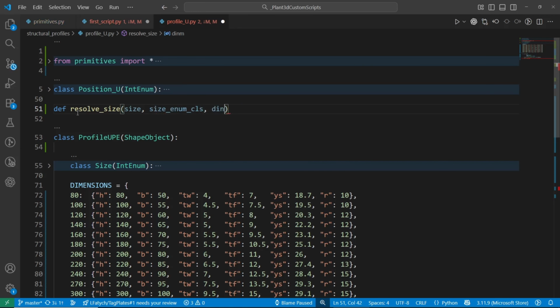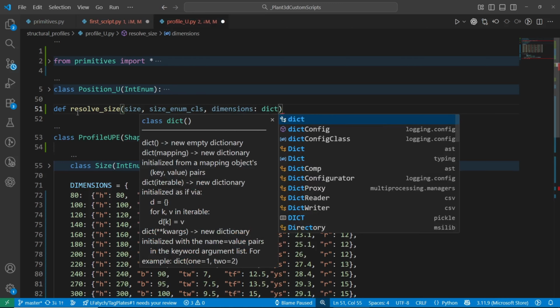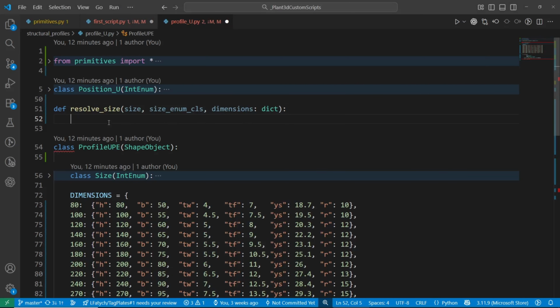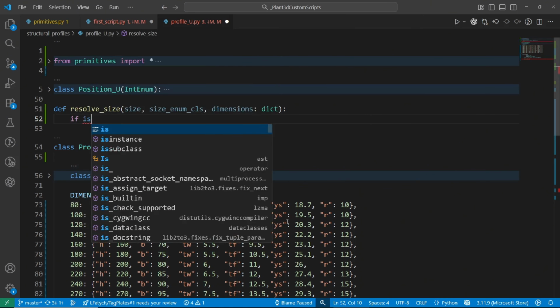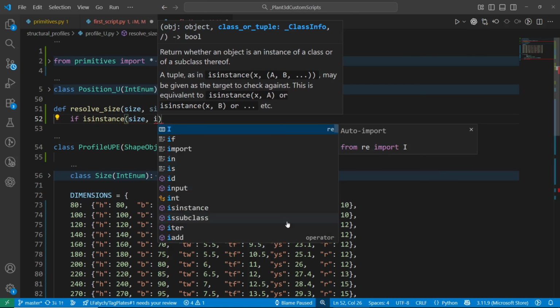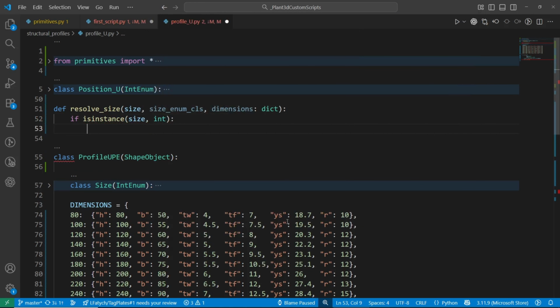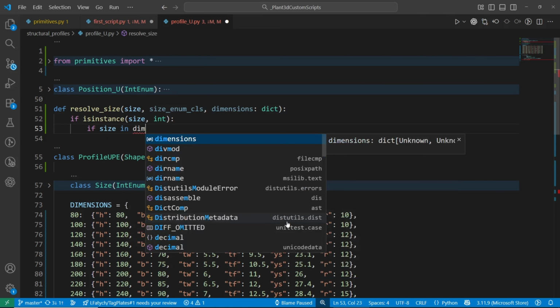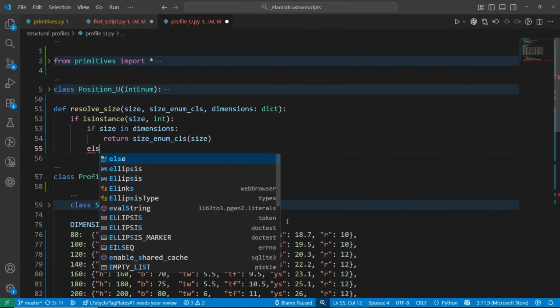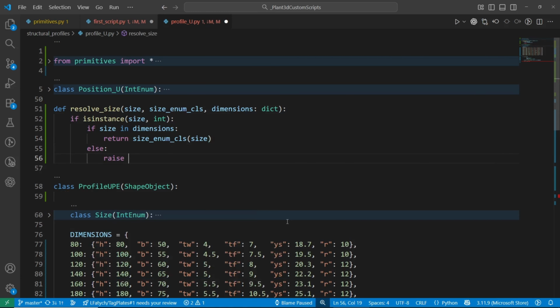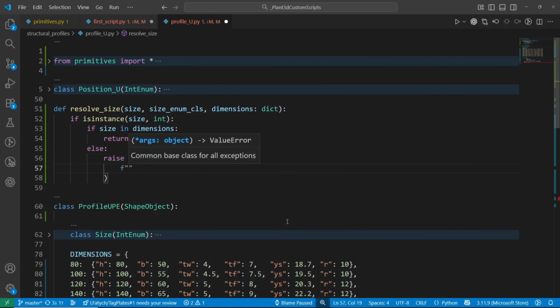Okay, so the arguments we need are the size, the class, and the dictionary where we will check the keys. So if size is an instance of integer, and if it is in dimensions, we will make it an instance of the enum class.